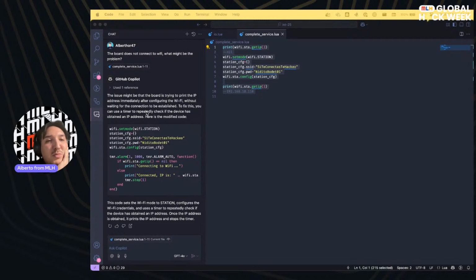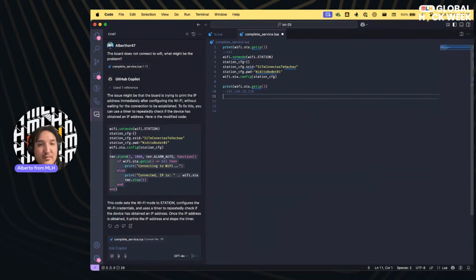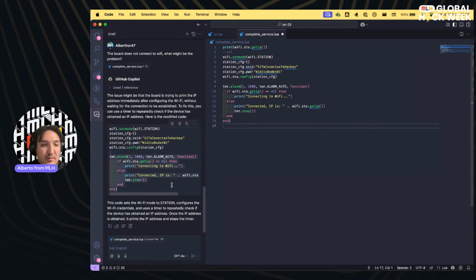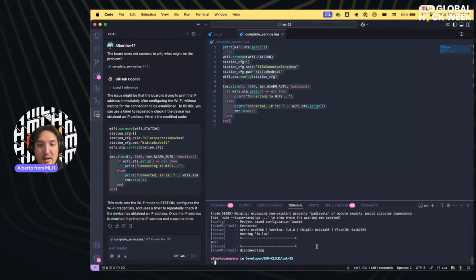The issue might be that the board is trying to print the IP address immediately after configuring the Wi-Fi without waiting for the connection to be established. To fix this, you can use... okay, yeah, why not? And we have this now.